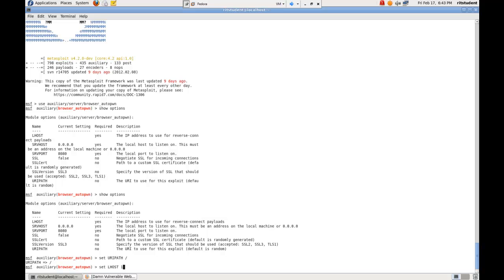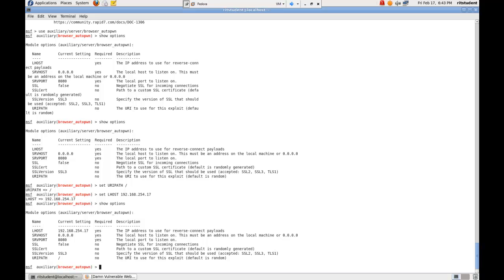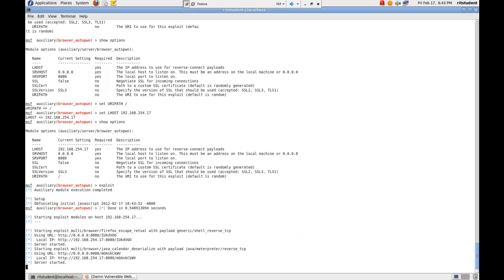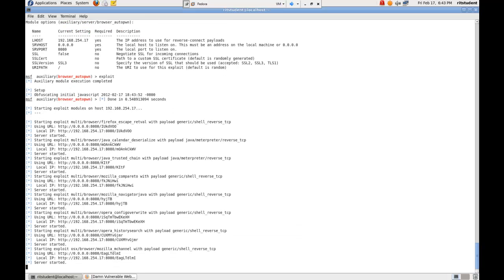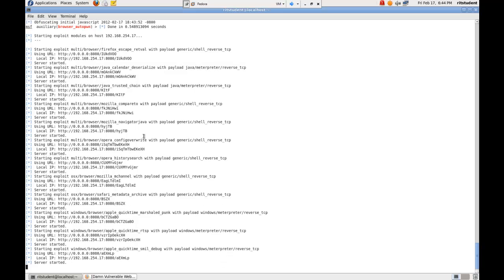to 192.168.254.17. Did we already do that? I don't think so. Show options, just to make sure all this took effect. All right, looks good to me. We're going to type exploit. Usually in Metasploit when you say exploit, you're actually exploiting something or sending something over the wire. This is basically just firing up the web server, loading up these exploit modules.